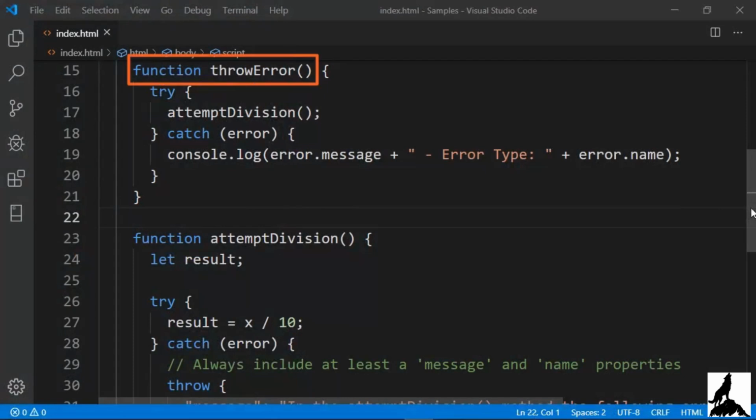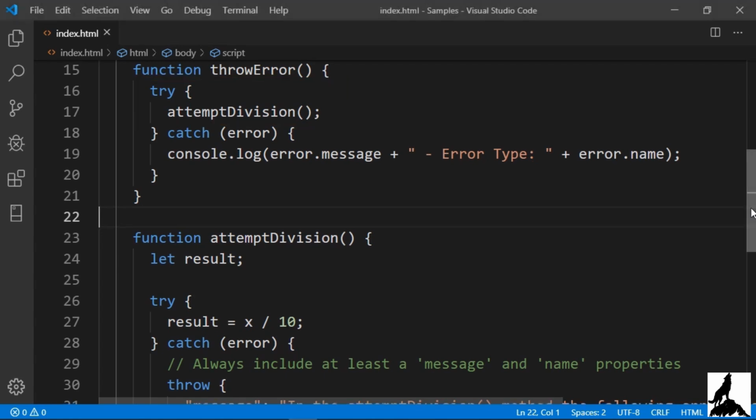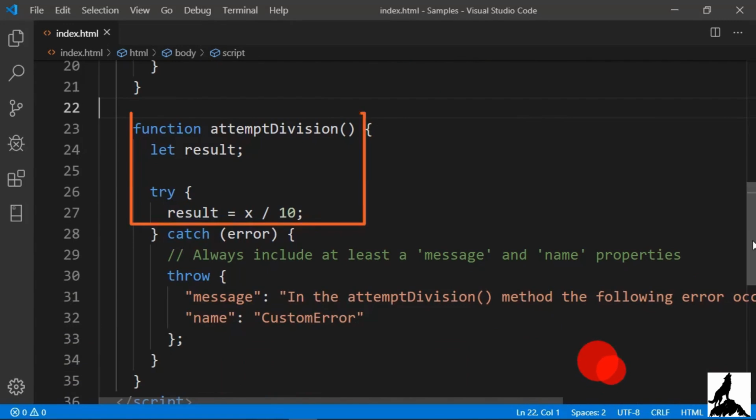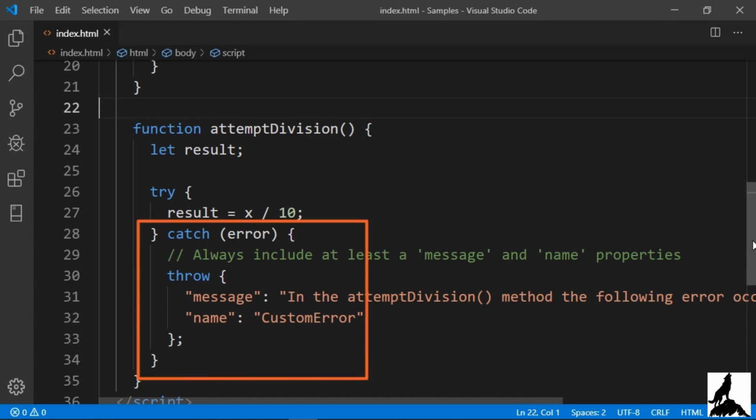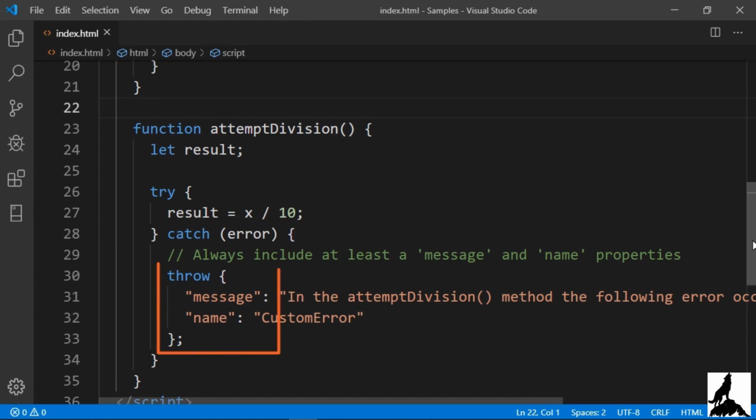I have a function called throw_error. In this, I try to call the attempt division, and I do that in a try-catch block. If we take a look at attempt division, it's basically the same function we saw before. We let result, we try result equals x divided by 10, but inside of the catch block now, once we catch that error, instead of just grabbing the original error message, I'm going to throw my own custom message, because this way I'll be able to add on some additional information.